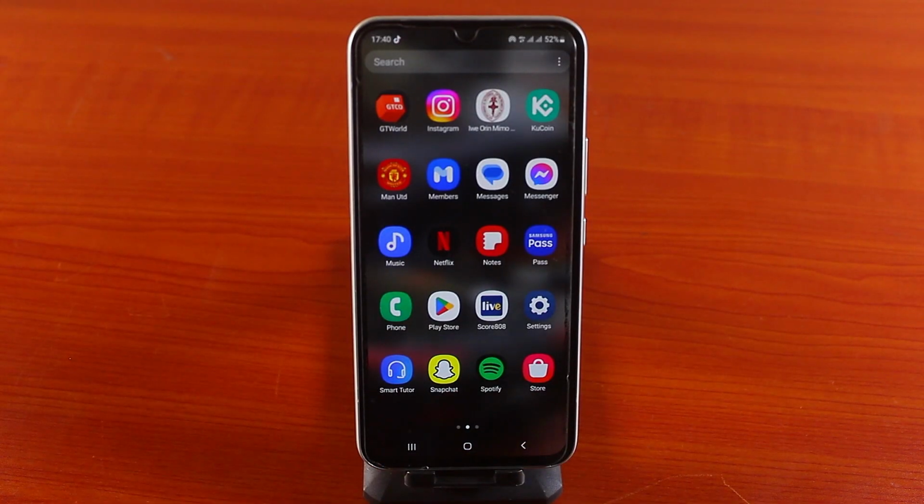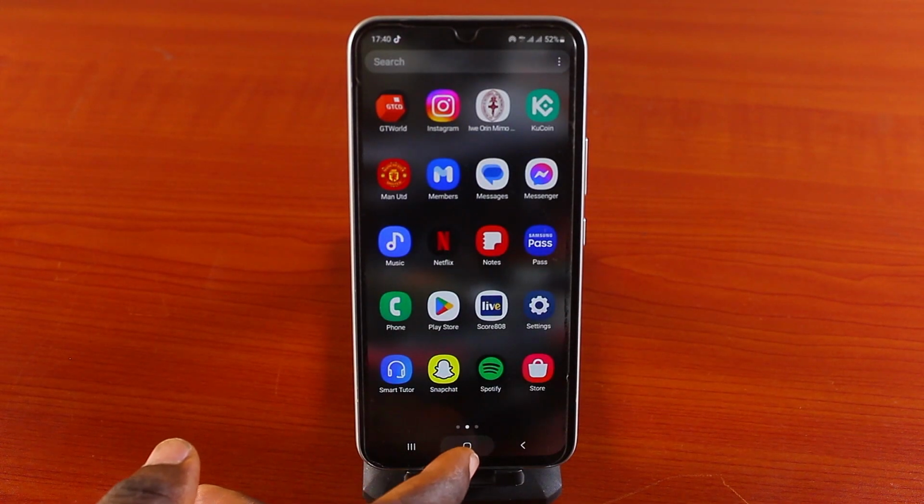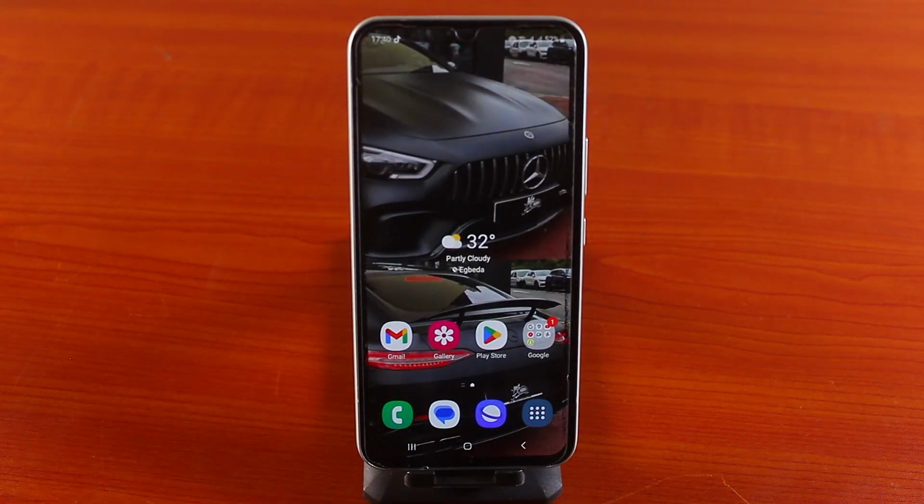In this video, I'm going to show you how to stop Google Photos backup. Automatically, Google backs up all your photos on your gallery. It backs them up on Google Photos, and this is done automatically. You can stop Google Photos from backing up your photos to Google Drive automatically, and here are the steps.